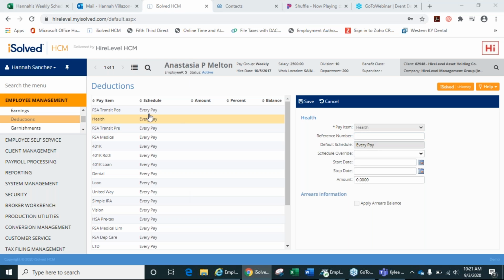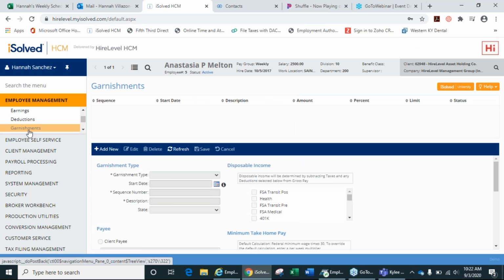So other than deductions, we have a garnishments tab. Sometimes you'll get employees with child supports or Chapter 13 garnishments, creditor garnishments, things like that. Now, I know a lot of clients feel more comfortable having us add those. If you would feel more comfortable us adding those, or if you would like to add them and then have us double check them, we can certainly do that. So you would want to make sure that you hit add new.